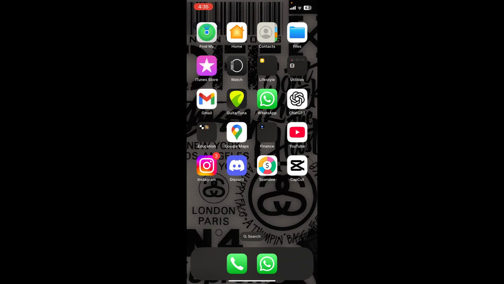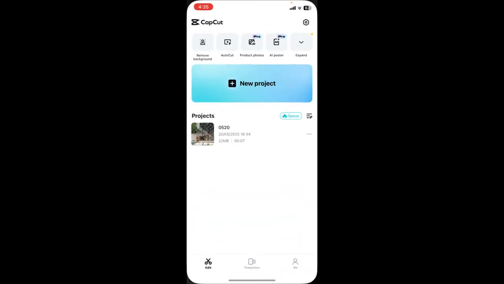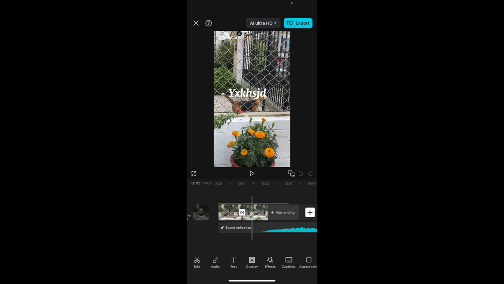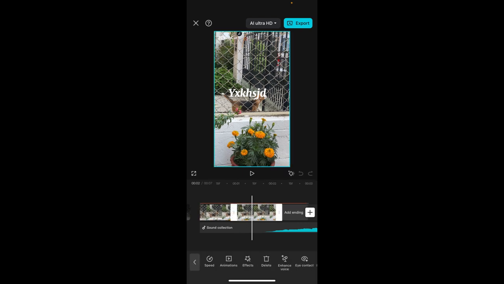First of all, open CapCut on your mobile device. Once you open the CapCut, now select the project that you want to change the video speed of. After you open it, select the part that you want to increase or decrease the speed of. Once you click on it, look at the bottom of your screen where you can see this speed. Click on it.